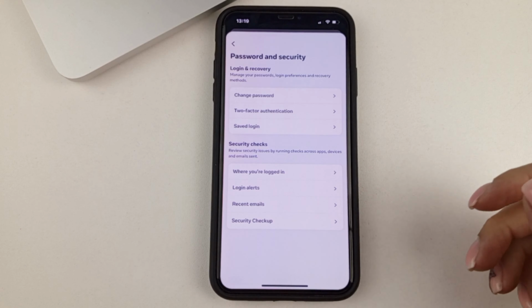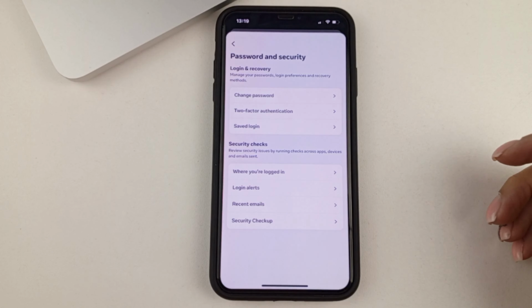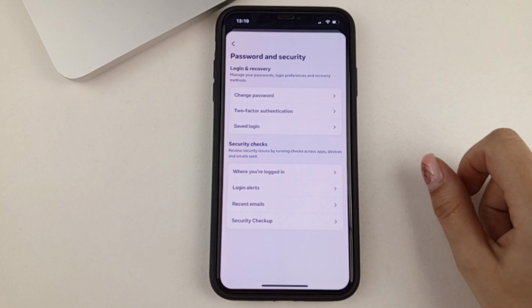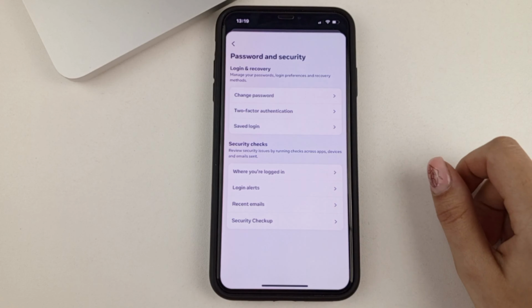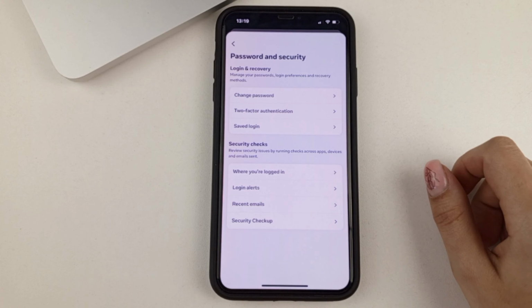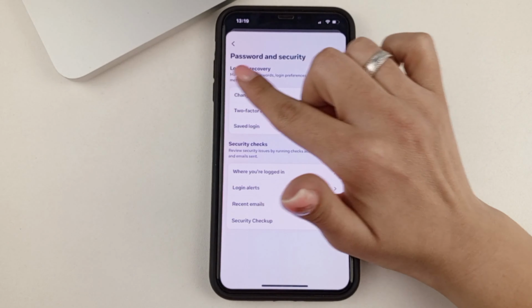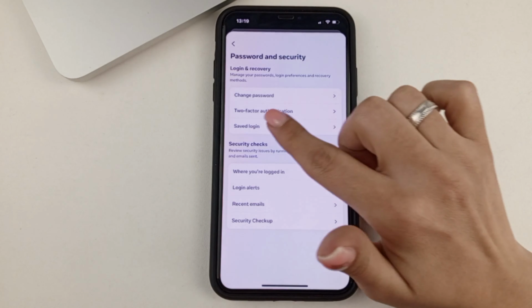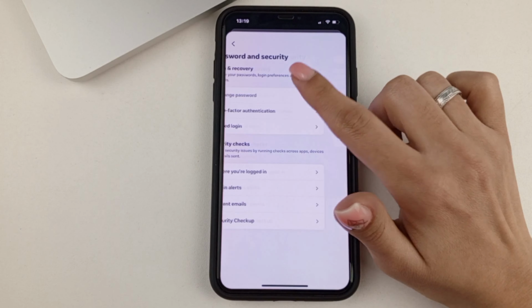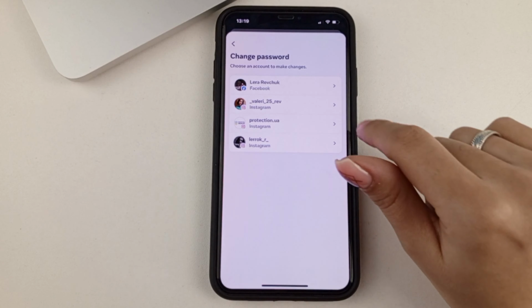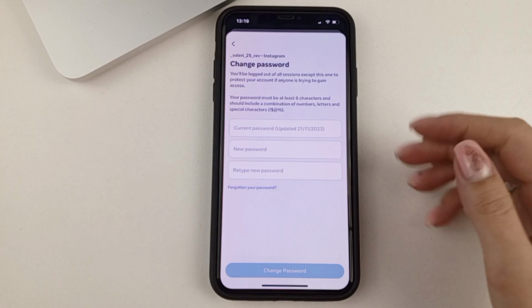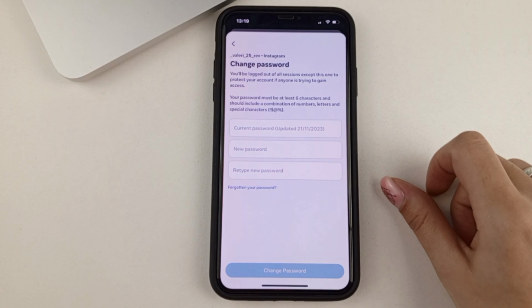Now, if you're worried that someone might know your passwords and use them to access your Instagram from another device, then we need to go back to Password and Security and select the very first option, Change Password. Select the page. Here we can change the password.